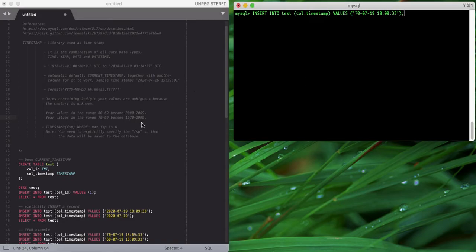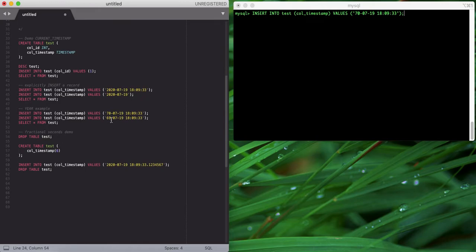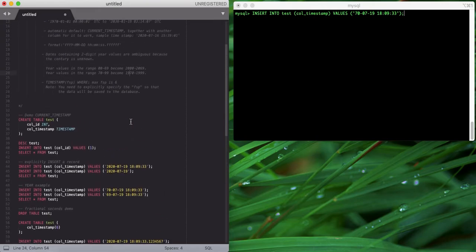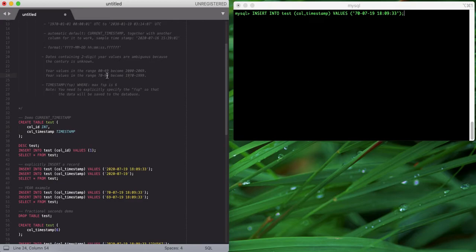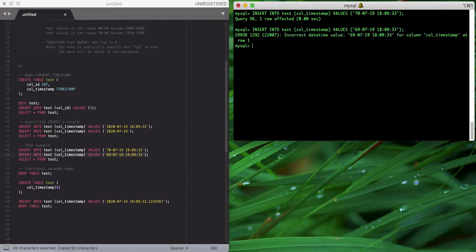If you use 00, it's going to be the year 2000. Year 69 is actually not the year 1969, but the year 2069. So we're going to also insert it. All right, that's inserted, and we're going to do the other one.